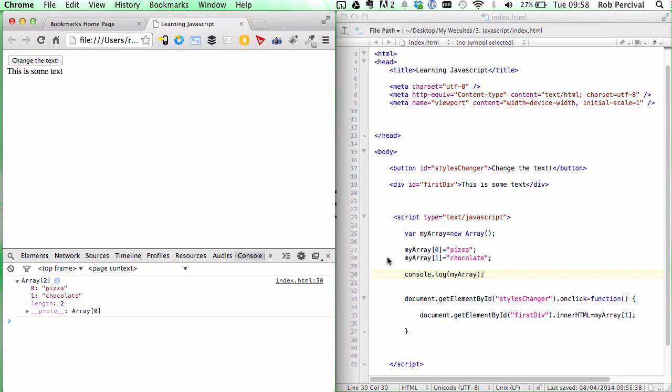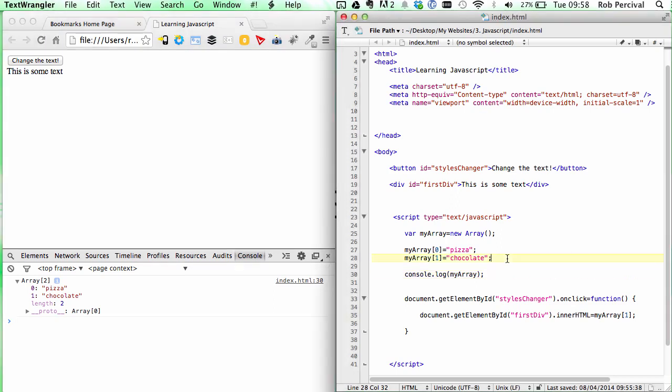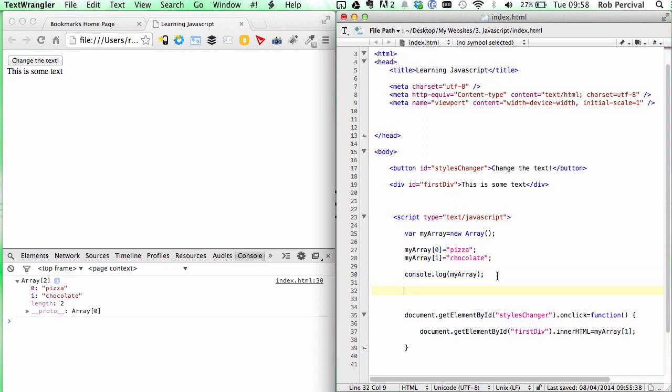Now it's worth noting a couple of other ways that we can create arrays and one or two other things that we can do with them. So first of all, I'll show you a shorthand way of creating an array. So underneath this console log, I'm going to create another array, but this time I'm going to define it straight away. So I'm not going to just call it a new array and then put some values in. I'm going to put some values in straight away.